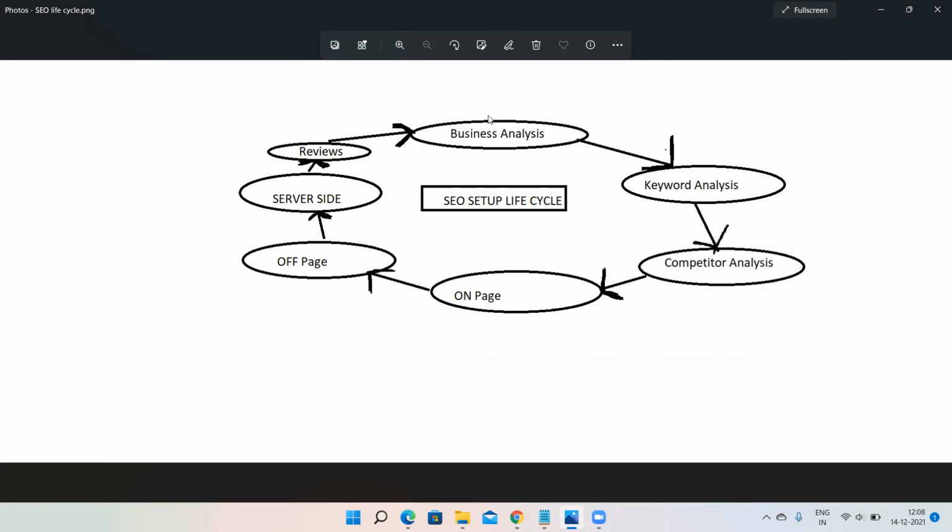First, do the business analysis. That means just see where he's in his business, how he's working, how his website is, and how the structure of his website is. If the structure of the website is not good, then that means the theme is not good, so you have to change the theme over there. Then see what is the speed of his website. If the speed is not good, then go to GTmetrix and just check the speed. Your speed should be at least 70%.